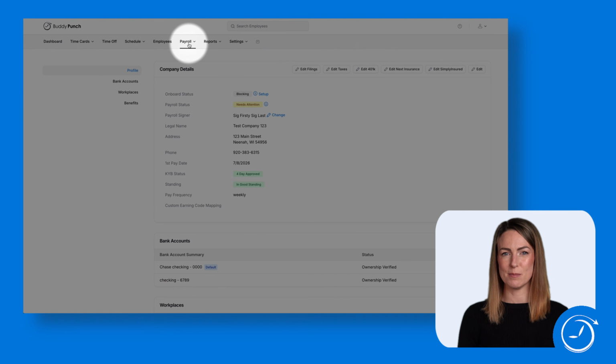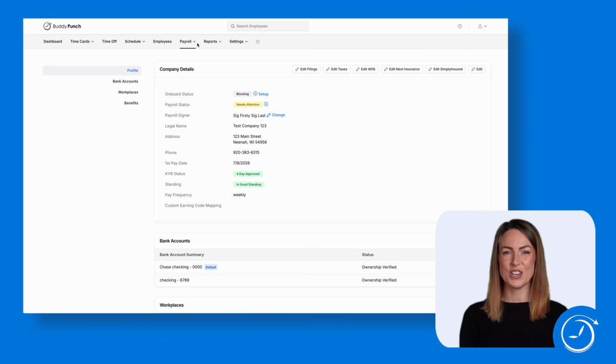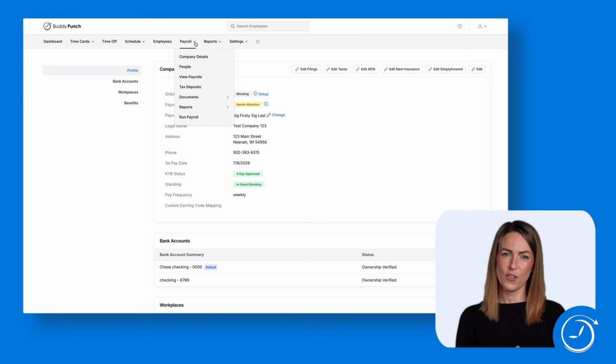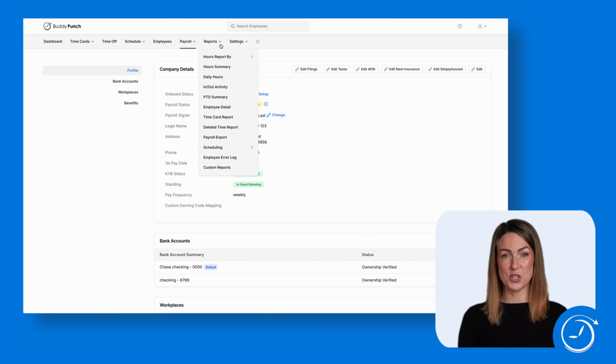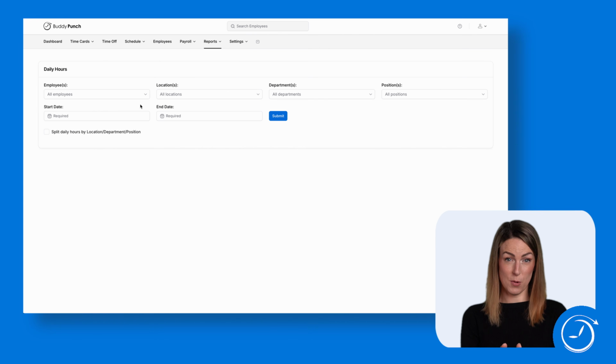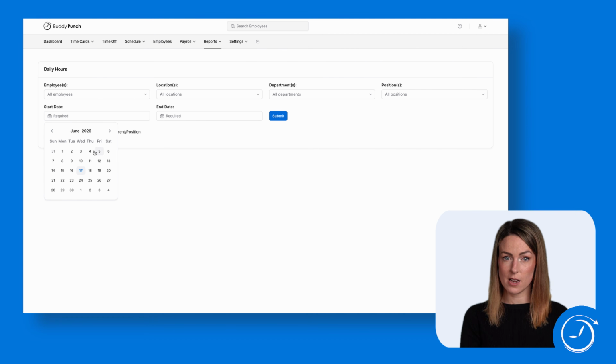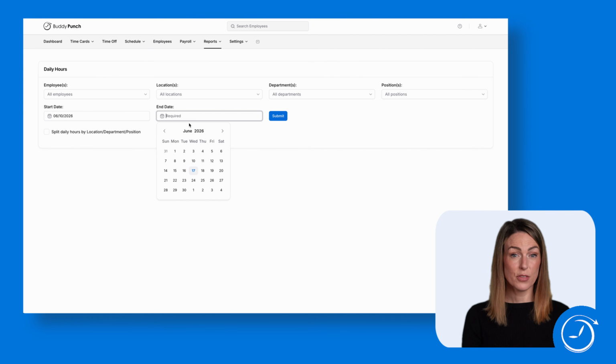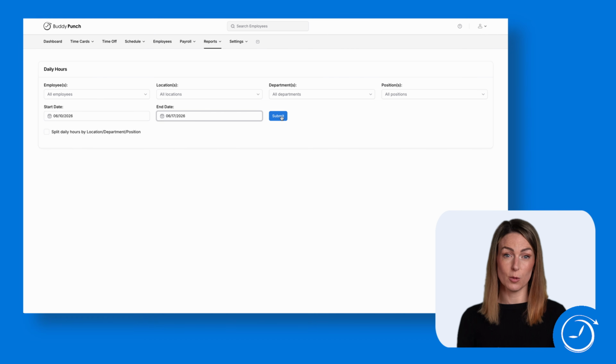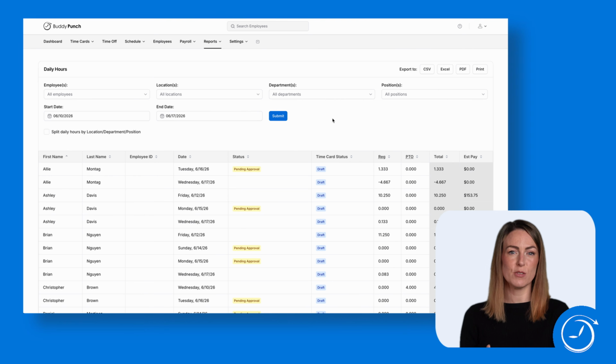Now let's take a glimpse at Payroll, which is a new feature that we've added. If you feel you need a more specific payroll demo, please reach out and schedule that from our website. There is a robust reporting engine where we can see all kinds of information stored in the system. Using daily hours as an example, we can put in any start time, any end time, and then we can see all the data that was accumulated during that period.